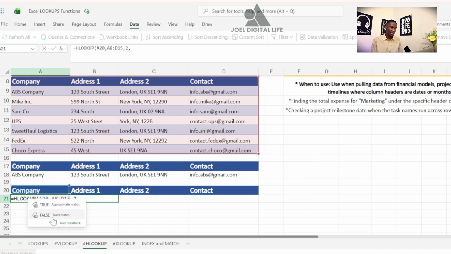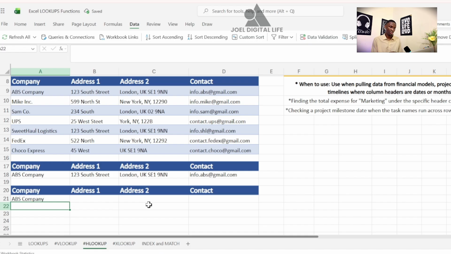So I'll just select FALSE because I want the exact match. So I just click there. Then I close my brackets. Then I hit enter. As you can see, we got the ABS company.